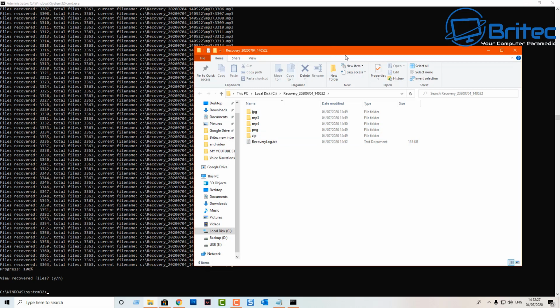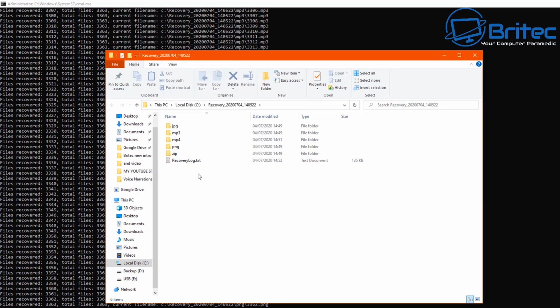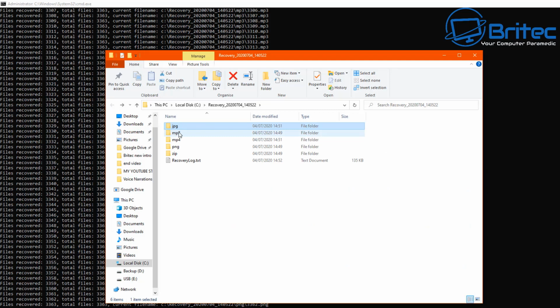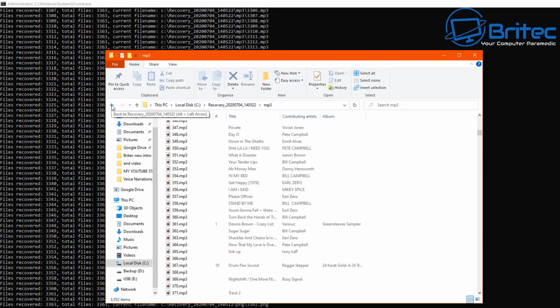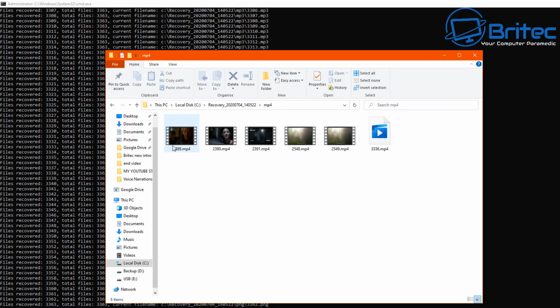So that's now finished. It will open up the folder, and you can see it's put them all in some sort of order: JPEG, MP3, MP4, PNG, and a bunch of other ones. And you can see it has started to recover files. It's found a load of music files on there, which I had stored on that USB flash drive some time ago. So it has recovered those with no problem whatsoever. Again, it's recovered movie files as well, and a bunch of other stuff. And these are all playable.